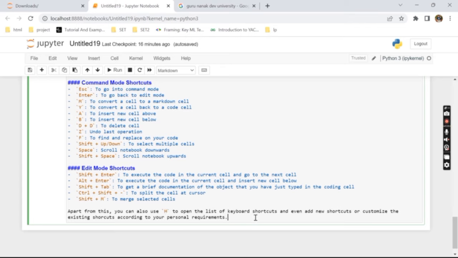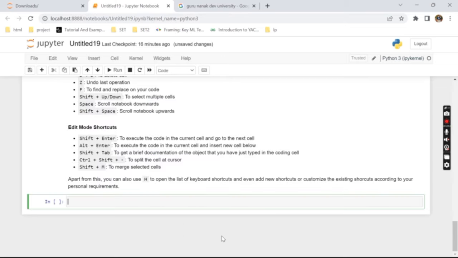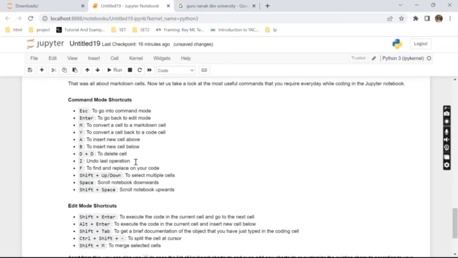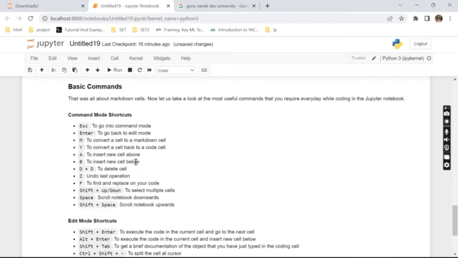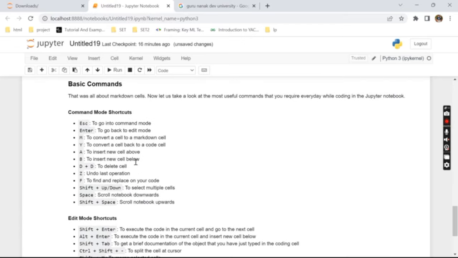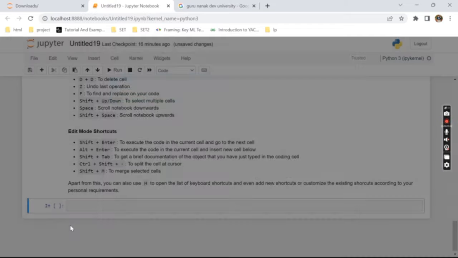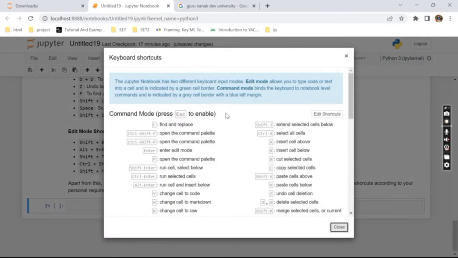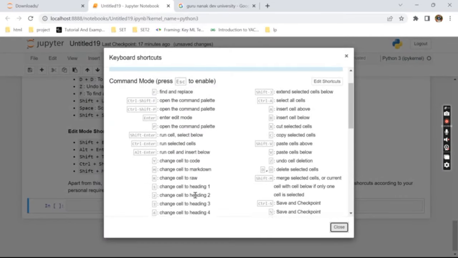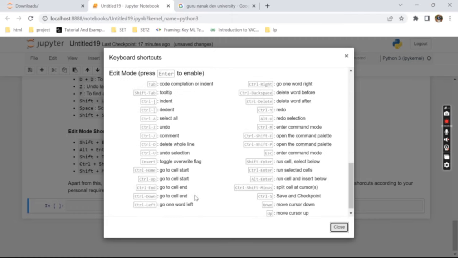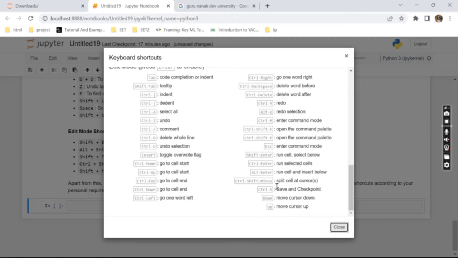And apart from this, you can also use H to open the list of keyboard shortcuts and even add new shortcuts or customize the existing shortcuts according to your personal requirements. Here we can see if I press H in command mode, then we will get the keyboard shortcuts. Here are some keyboard shortcuts as we can see.